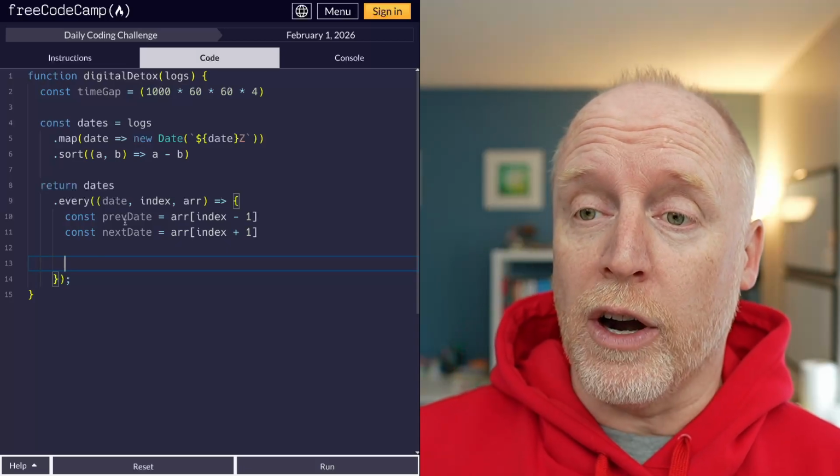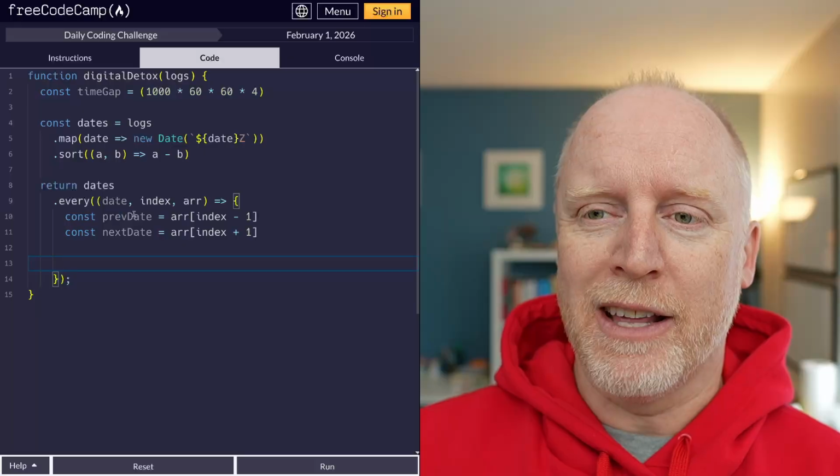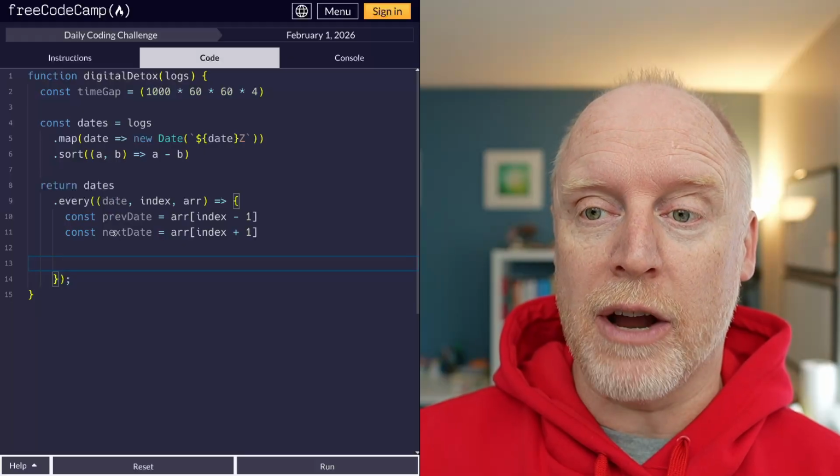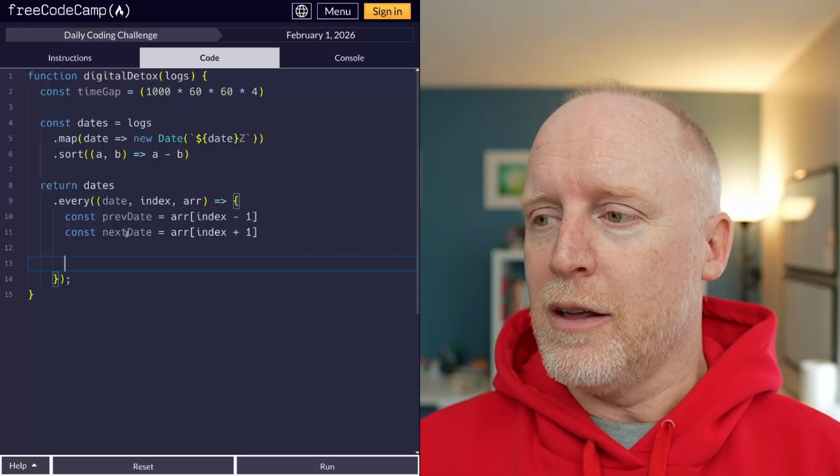Little catch here where they might be empty, right? If it's the first item in the array, there is no previous. If it's the last item in the array, there might be no next. We're going to have to test against that in a second, but we'll get there, okay?